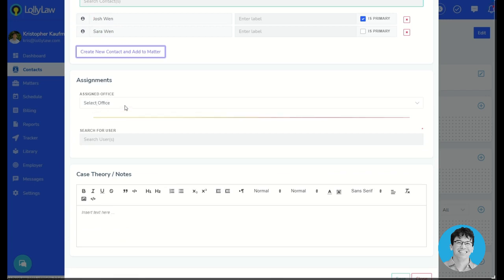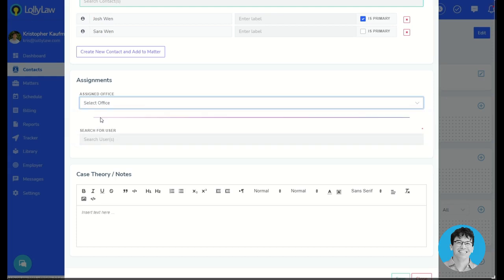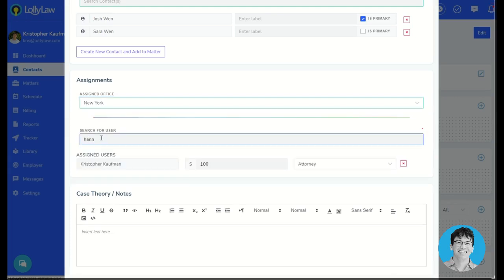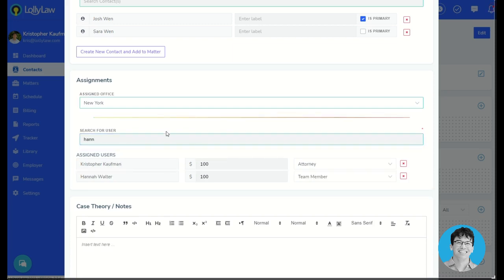Under Assignments, I can select what office location this matter will be assigned to. If my law office has multiple locations, here I'll assign it to my New York office, and I can assign it to specific users. At least one user is required to be entered here. I'll select these two users to be assigned to this matter. I can also specify their role on the case.